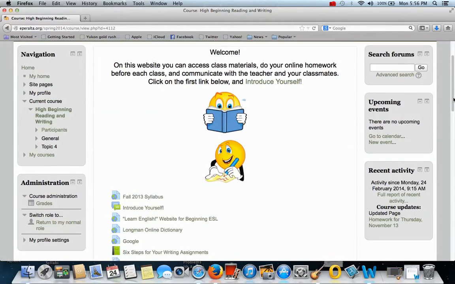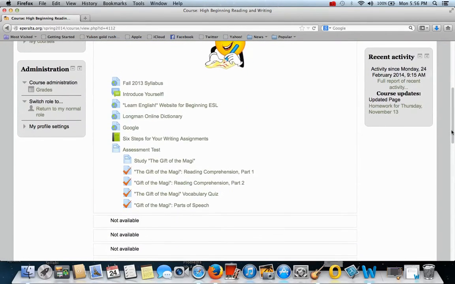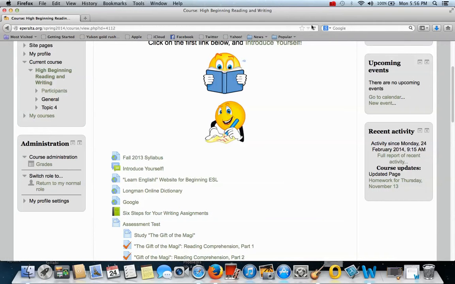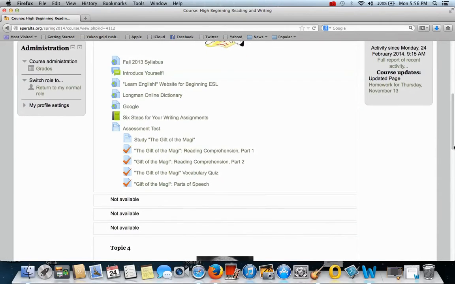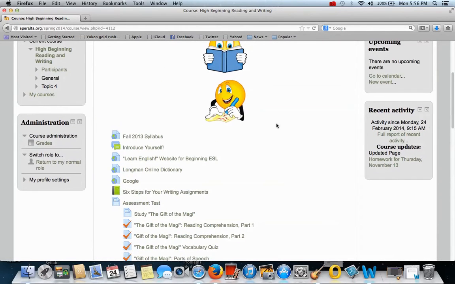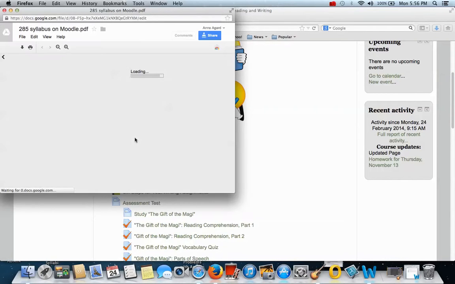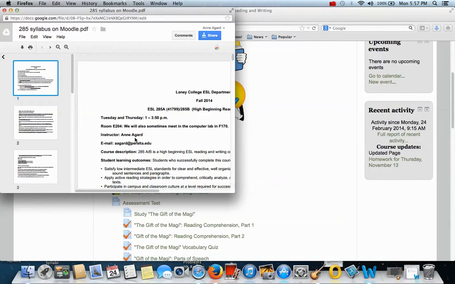This is the main beginning part of the Moodle site under these two faces, the reader and the writer. And the links here are links that you want to come back and look at again and again during the course. You have the course syllabus, which you'll also get on paper in class.